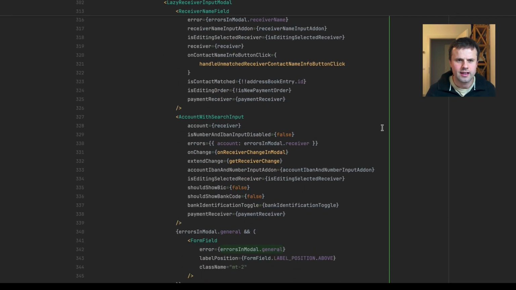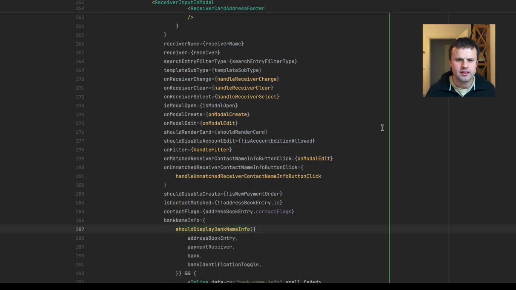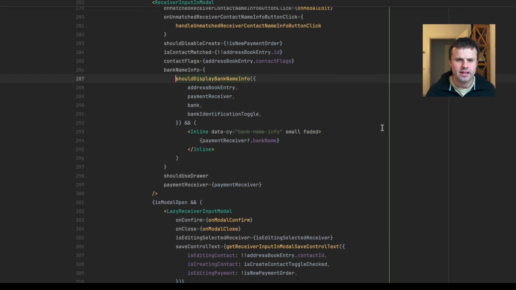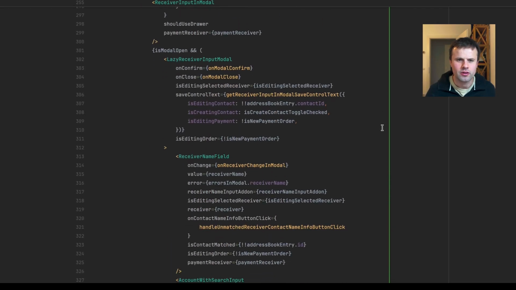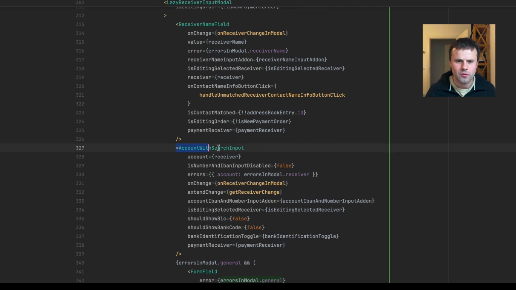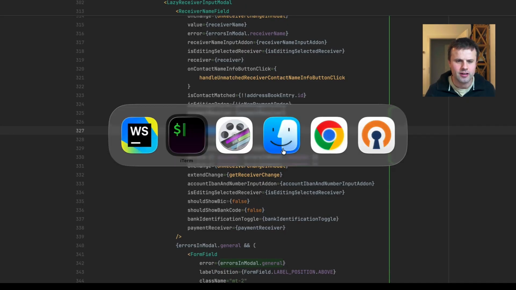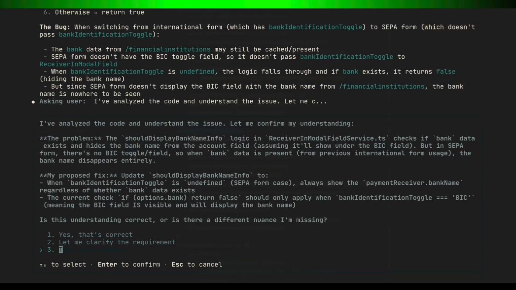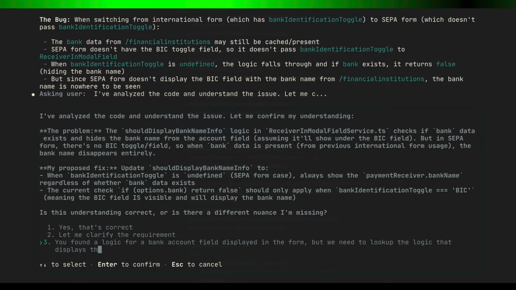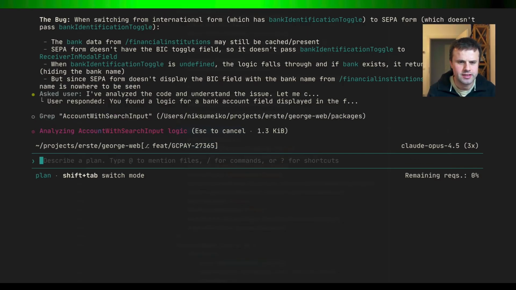But I think it led to a wrong place because this one evaluation works, I guess. It displays the bank name under the bank account input field in the form, but we are talking about the drawer. Drawer means this lazy receiver model. And I think we need to correct it to point it to this component because this is bank account form field where the problem of not displayed bank name occurs. Let's point it out there. All right, I provided corrections to the reasoning it had.